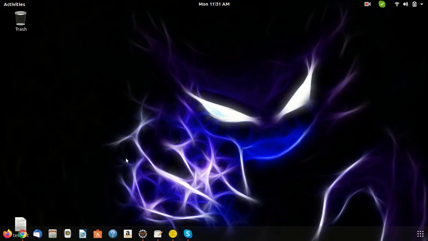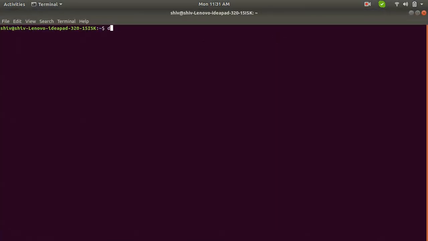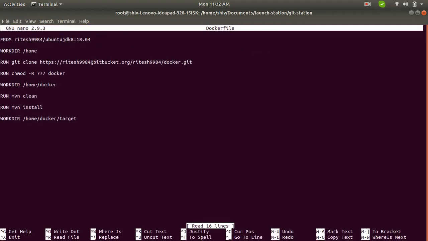Let's see the previous Dockerfile. Firstly, I am going to provide admin, super admin. Let's come to the workstation, launching a station. There is the Git station, and here we are. Yeah, cool. The Dockerfile, this one.